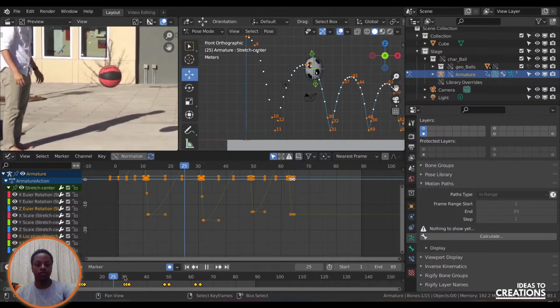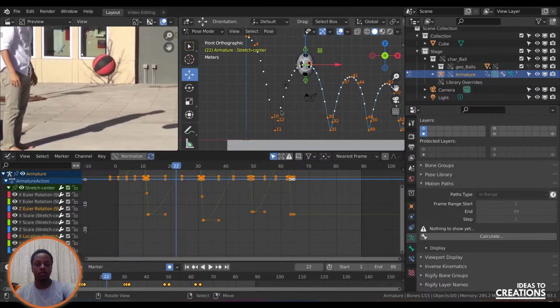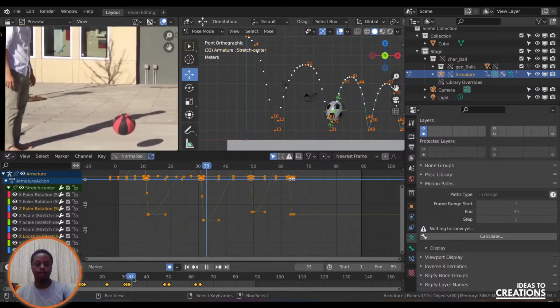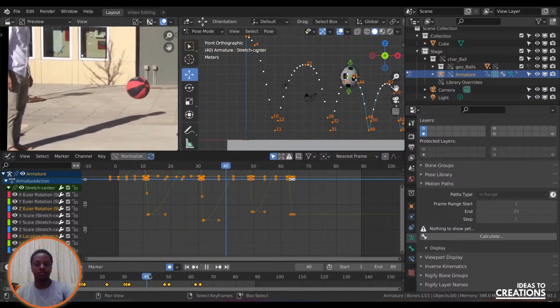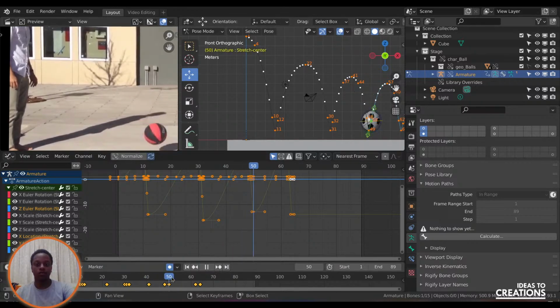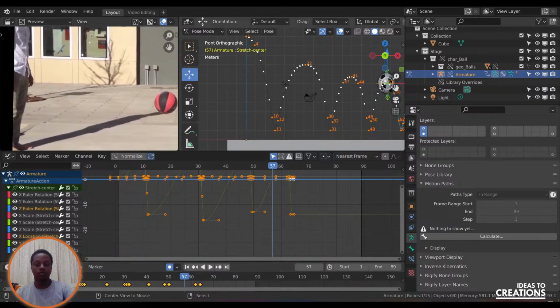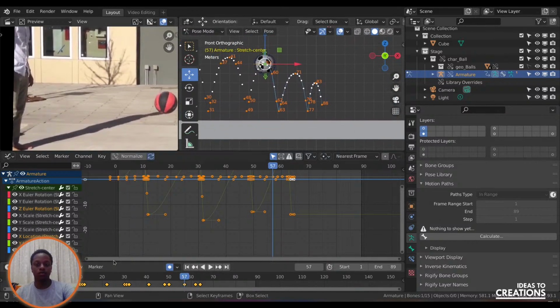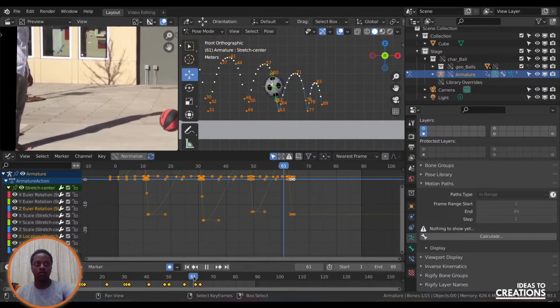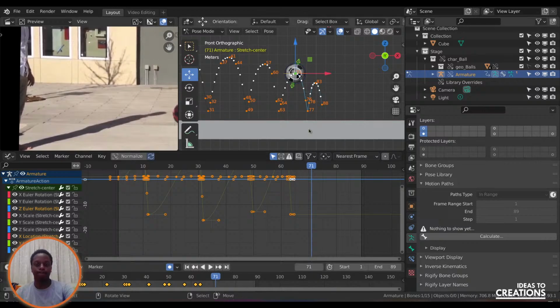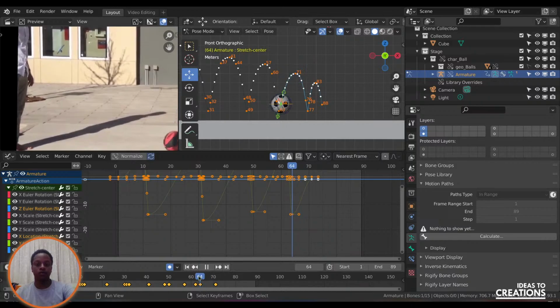And now I need to reset it in the middle. So here should be no scale. You can kind of see it stretching out. No scale there. No scale. No scale. No rotation. Okay.